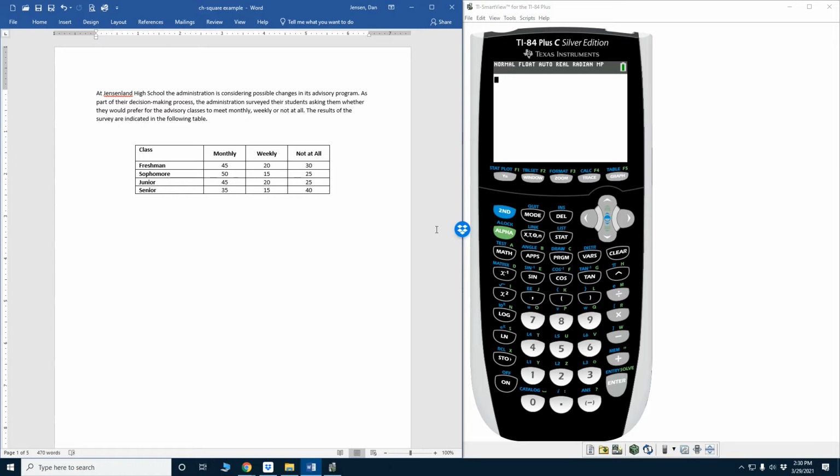The results of the survey are indicated in the following table. I don't need to read all those numbers to you, but you can see that we surveyed approximately 95 students from each of the four classes. The question we're asking is whether students in the different classes have a different opinion on whether the advisory should meet monthly, weekly, or not at all. So what I want to do here is a chi-squared test of independence to determine whether we can conclude that the classes are similar or are not.